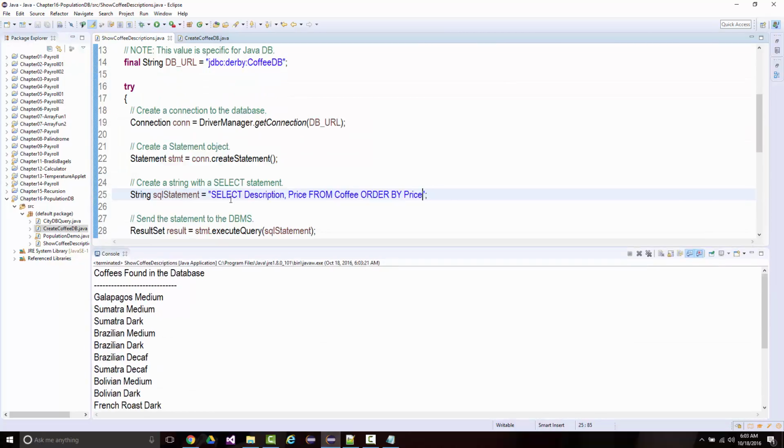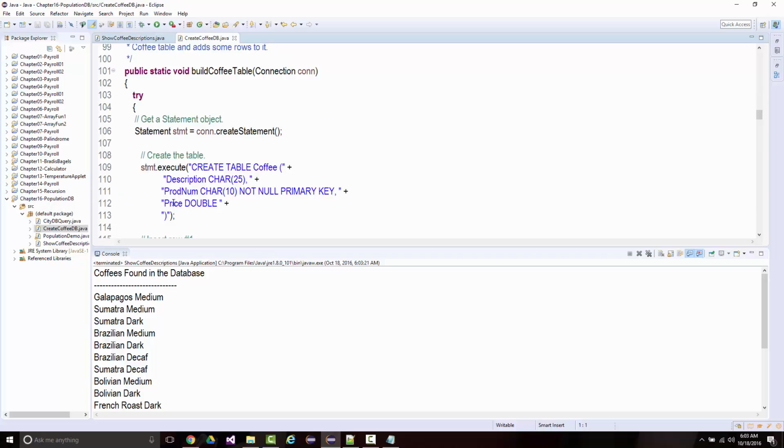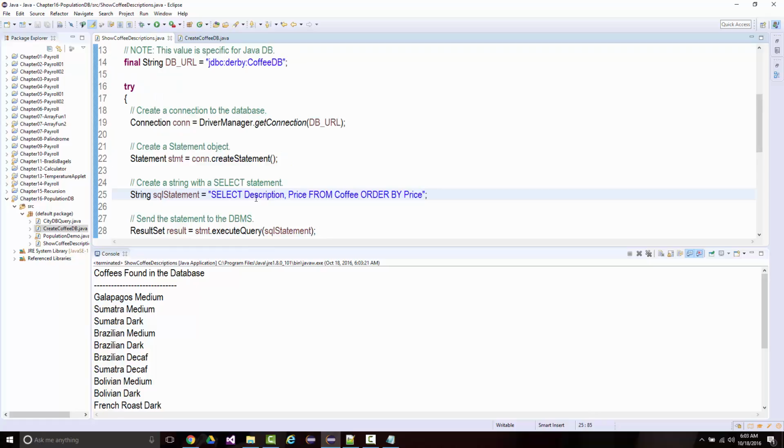Maybe it's because I didn't select description, price from... it's not giving me the price. Is that the wrong name? Price is the right name. Why is it not giving me that? Select description, comma, price from coffee, order by price. But it's not giving me the price.